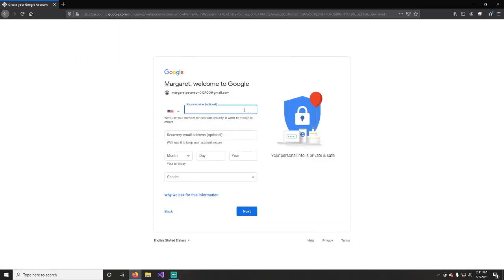Okay, so the next thing it's going to ask you for is a phone number. The phone number is optional, and you don't have to provide it, but I recommend that you do put in the number. It's just another way of securing your account in case you, for some reason, cannot access it at all, like if you forgot your login information or forgot your password and can't remember. So I'm going to put in my phone number just as extra security.